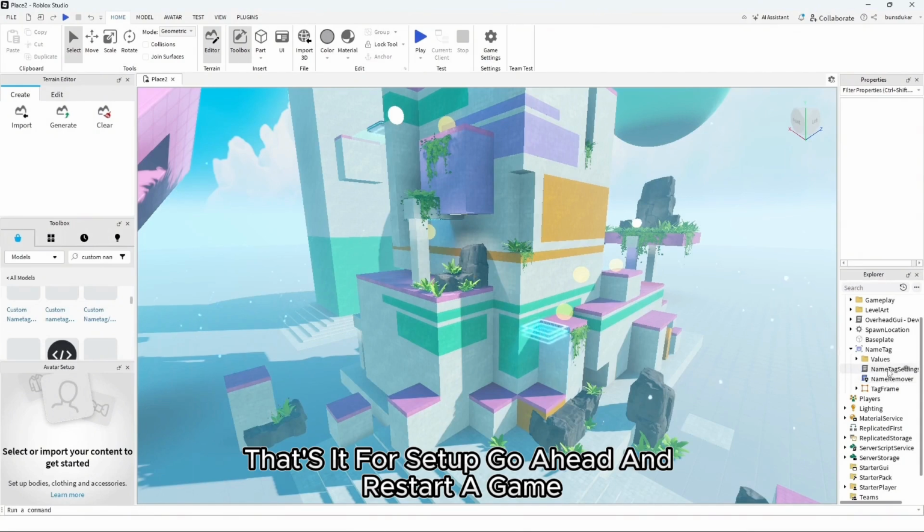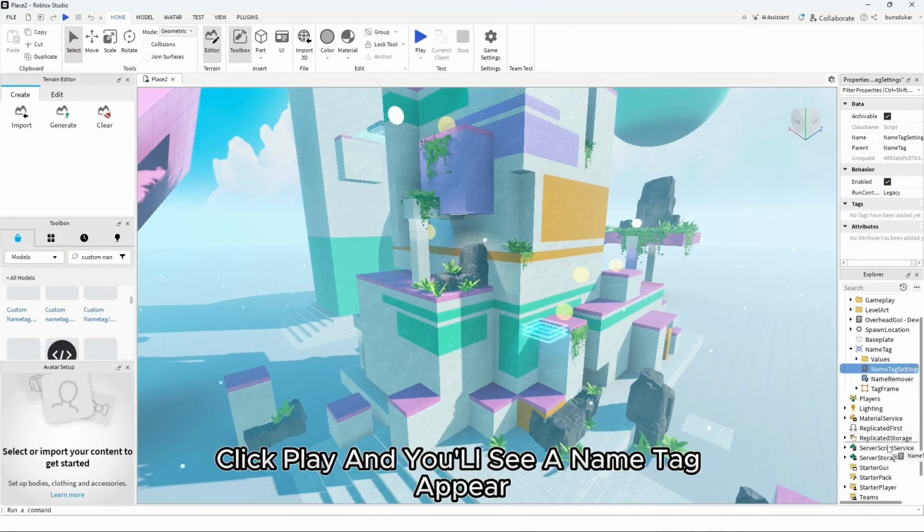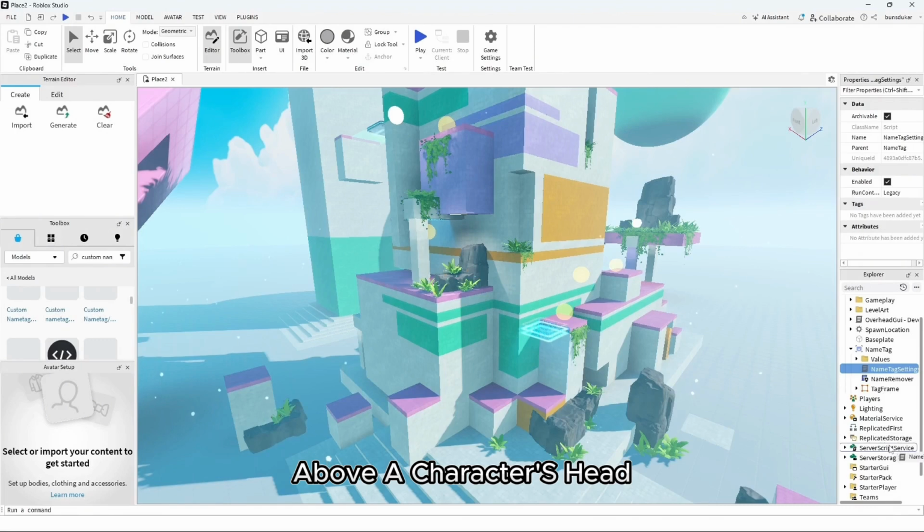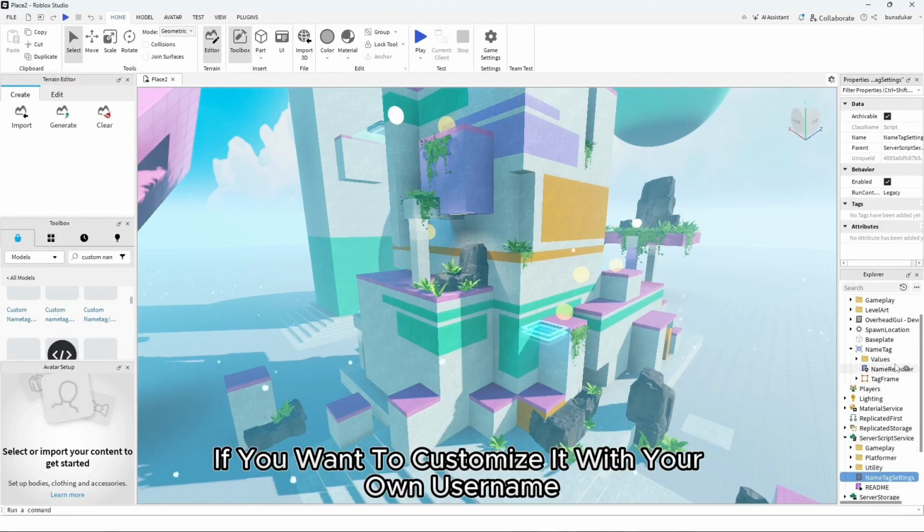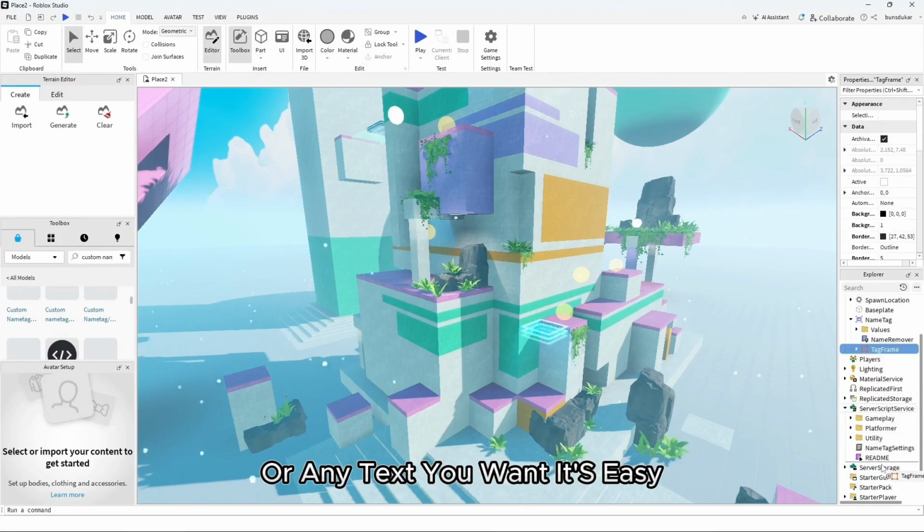That's it for setup. Go ahead and restart your game, click play, and you'll see a name tag appear above your character's head. If you want to customize it with your own username or any text you want, it's easy.